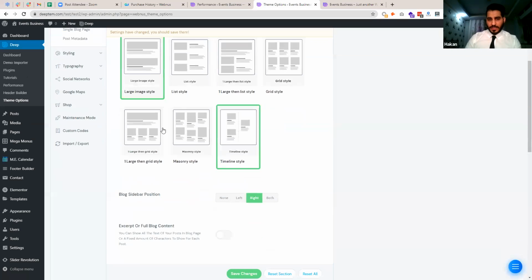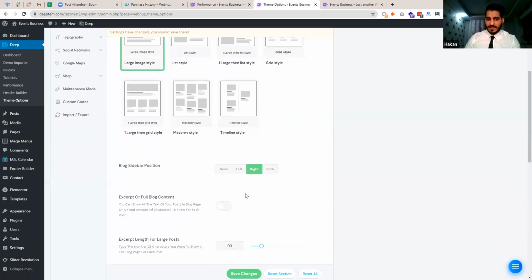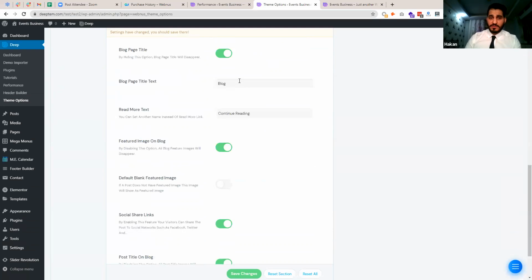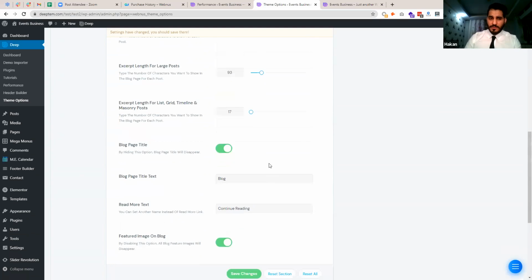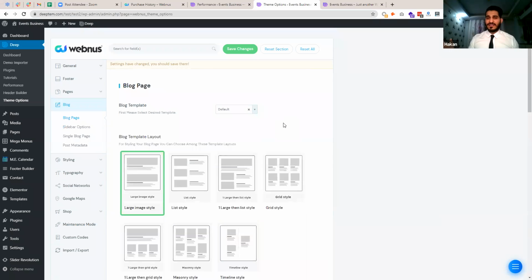So we have different options here, and you can have a sidebar. You can turn it off by clicking on none, show it on the left side, on the right side, or both sides, depending on your taste. And you can show your excerpts. You can change the blog page title itself, and there are a lot of other possibilities like social links and an archive page, and everything can be added to that blog page from here. So these are the global options or general options for your blog page in this menu.